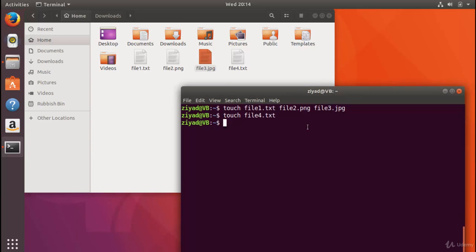How would we delete the ones that end in .txt? Well, first of all, we could do it manually. We could say rm file1.txt and file4.txt. That would work, but I want a bit more of a clever solution than that. I want to say delete every file that ends in .txt.